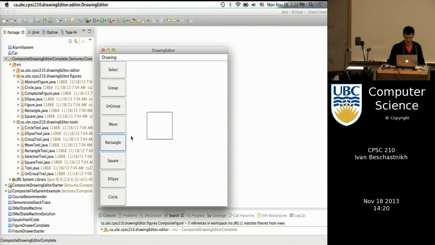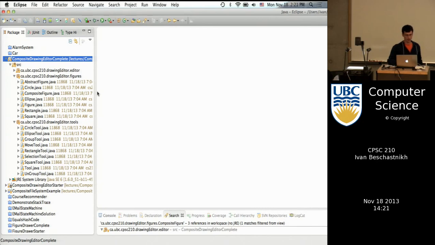So I can select a rectangle, create a second rectangle, select them, group them, and then move them together, right? So this was my desired behavior, right? Hooray, I get my point, right? So my moving tool figured out that I'm actually clicking on a composite figure, and it moves the entire group, right? So let's look at the code and how this pattern is generated in code.